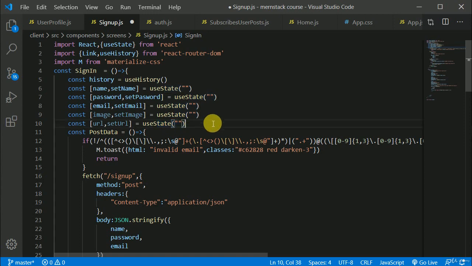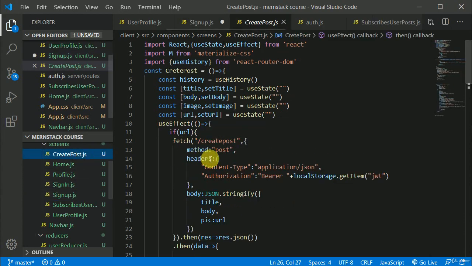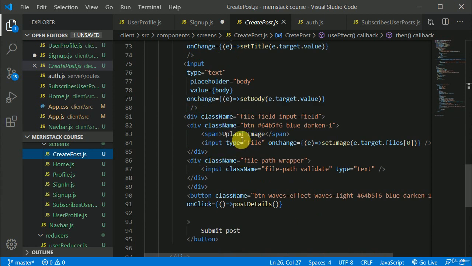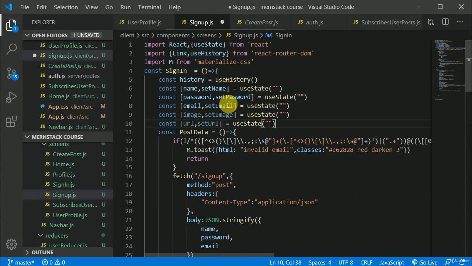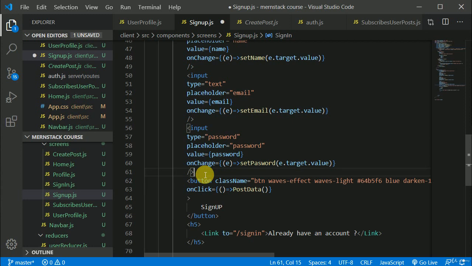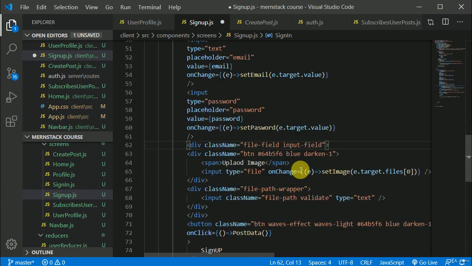Okay, so now let's go to our create post, this one, and let's copy the tag of the image. It is starting from in here, and we need to cover this as well, this whole stuff. Control C, and maybe we will come to the bottom, and here we will show this. I can remove this extra space. Okay, so now we have this already added here.